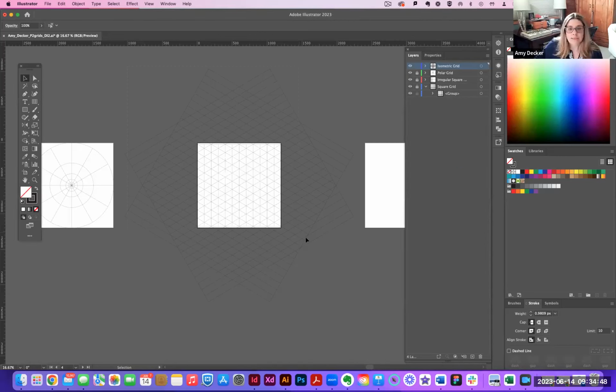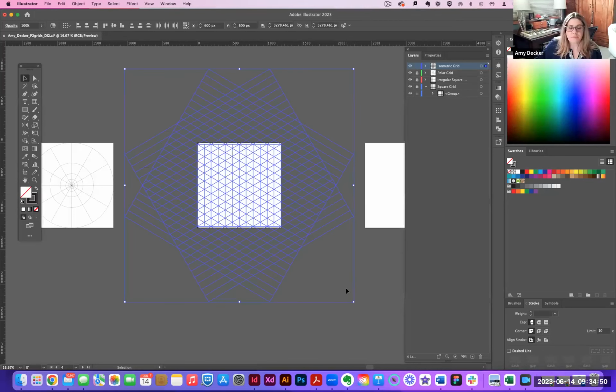We're going to select all three grids. So I have all three grids selected like this. We're going to now go to the Pathfinder tool, and your Pathfinder tool is right here on the side toolbar. Okay. And we're going to click on the outline button. It's down here. I'm going to hover over it so you can see it. This is the outline button.